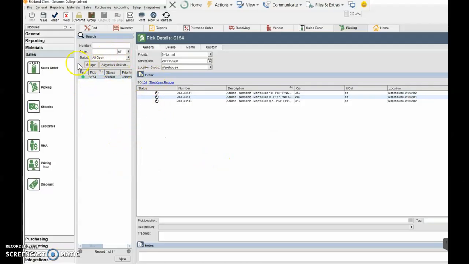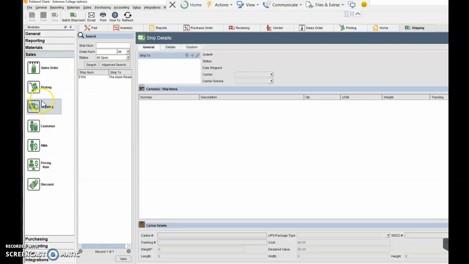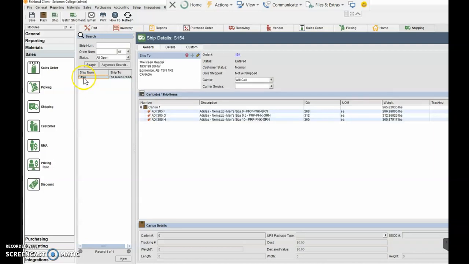Once you have picked everything and it is correct, you need to click finish before you can head on to the packing stage. So we have picked everything, we found them, they were all there. We're sure that these numbers are correct, so let's click finish. Now we get a check mark and we're ready to pack. So let's head on to the shipping module, and there we can do some packing. So I will select S154, that's sales order 154, and here it says that all of these shoes are in one carton, which is impossible.